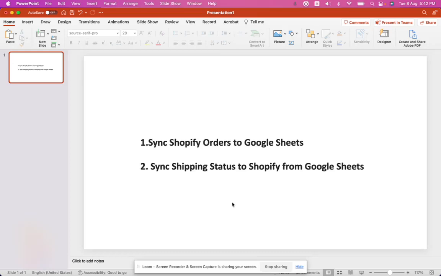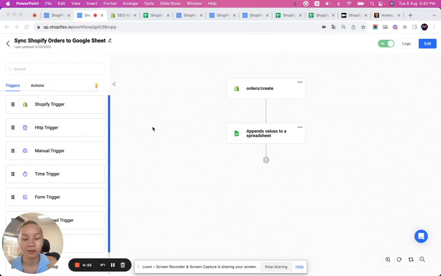One is to sync shipping status to Shopify from Google Sheets. So let's start with the first one. As you can see, the first step is the order create. So whenever there's a new order created, the values like the customer name, customer email, and customer order items data will be synced to a Google Sheet.